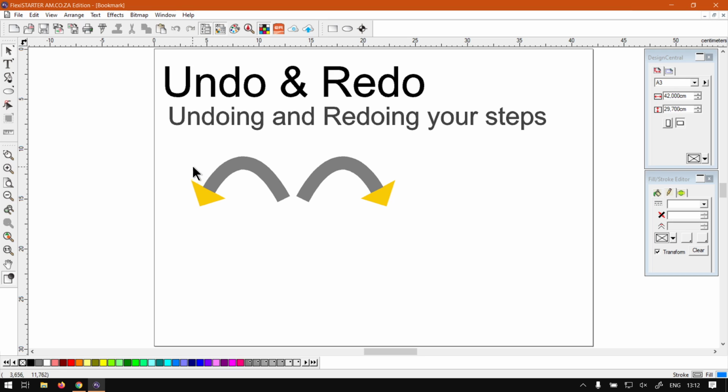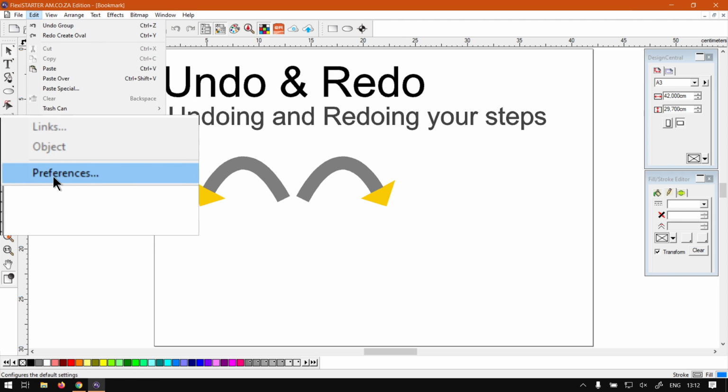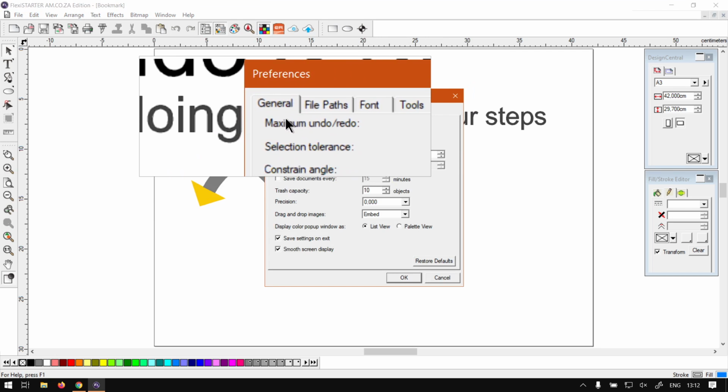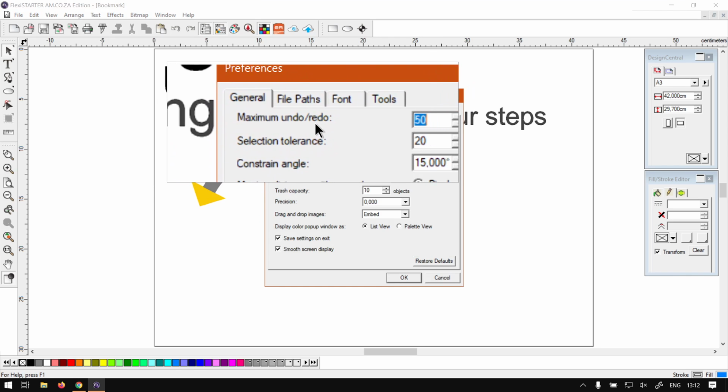Now let's say for some reason you've made a lot of changes, and then you're trying to undo back to a previous point and you just cannot get there. That means your undo and redo limit is not set high enough. In order to change that, we will go again to our main menu, go to edit, and go right to the bottom to preferences. Then under the first tab, the general tab, we'll see we have the maximum undo and redo.